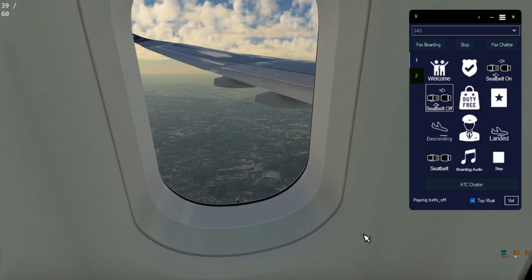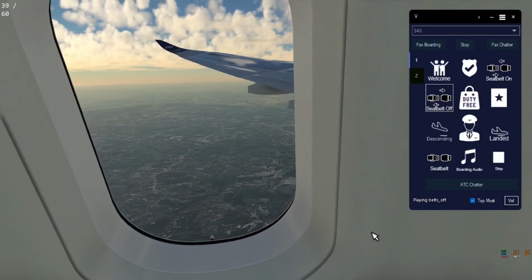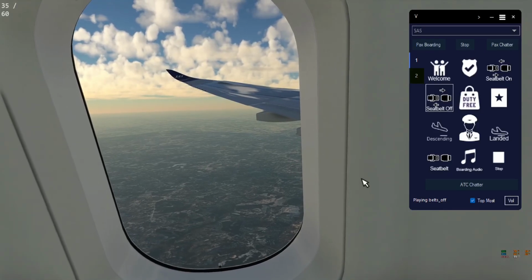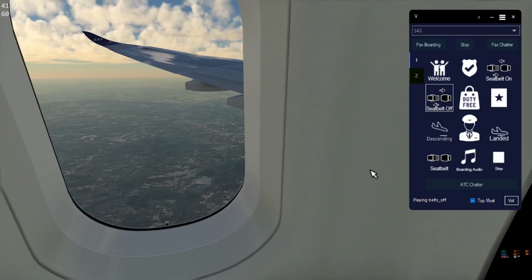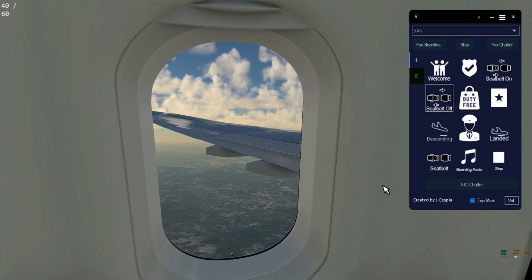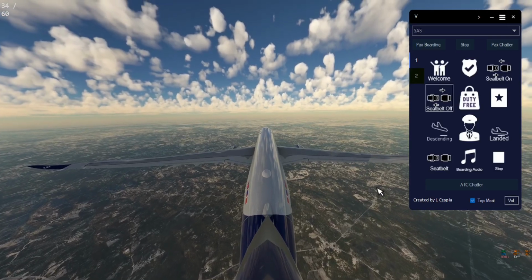Ladies and gentlemen, the captain has turned off the fasten seatbelt sign, and you may now move around the cabin. However, we always recommend to keep your seatbelt fastened while you're seated.